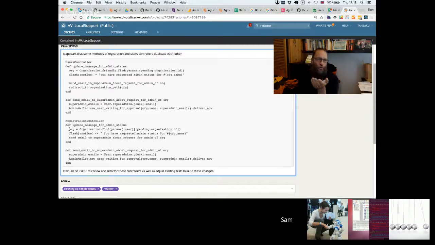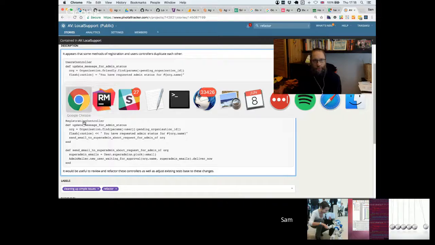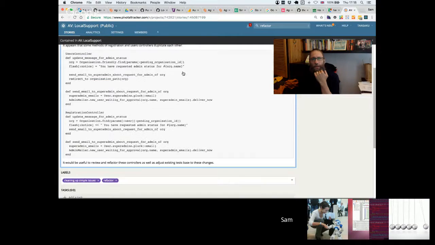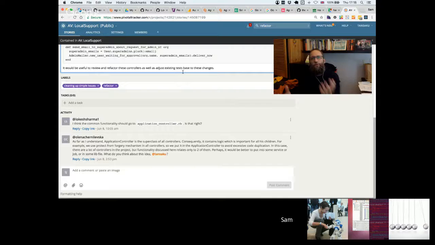Or you could have one of these before filters, as we seem to end up doing a lot, where we set org based on something. I don't like that approach, setting the org based on a filter. Okay, well, there are lots of different options there. We can leave that to mull over.